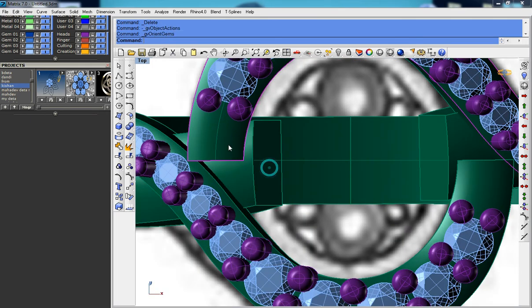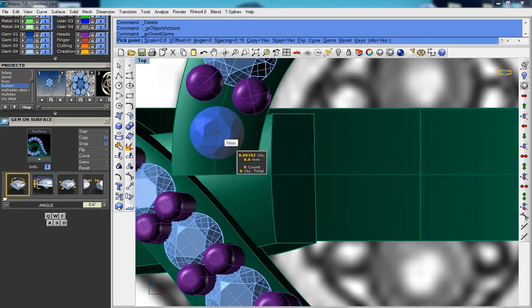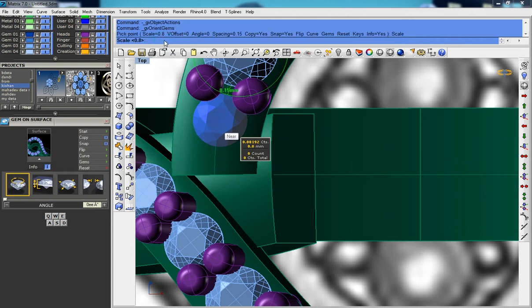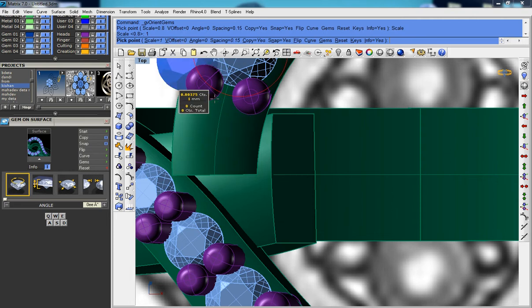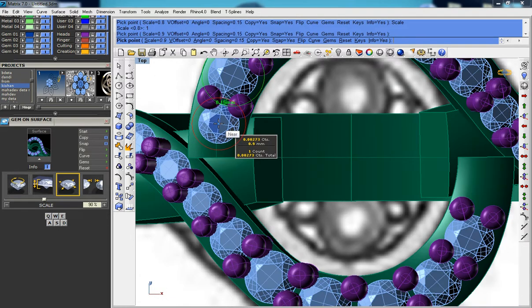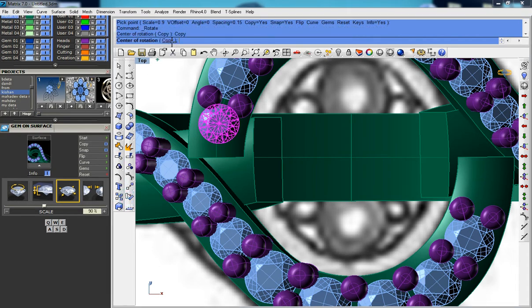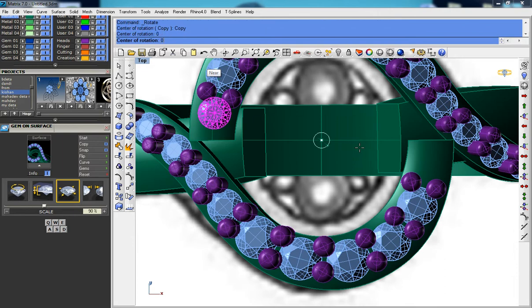Click F6, gem on surface. One, enter. Enter. Mirror it with copy option, 0, enter.